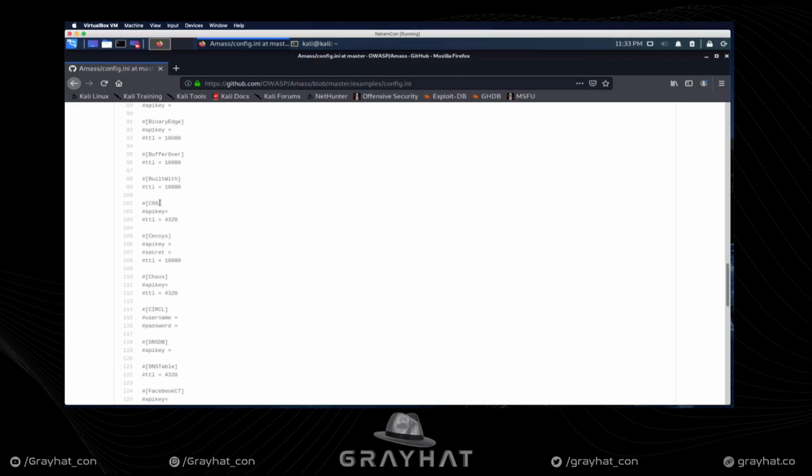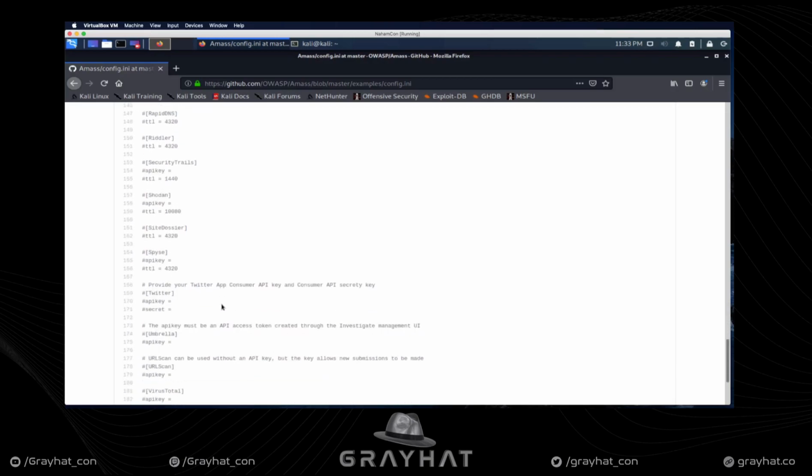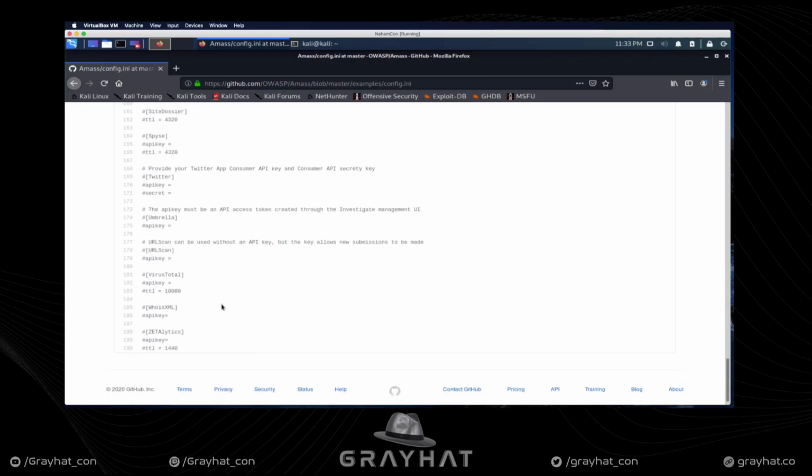As far as the API keys are concerned, or the other authentication information, if the options for the data source are already in this example file, you just have to uncomment it and provide the API key or provide the username and password in order to allow Amass to get access. So I just wanted to cover this quickly. It is pretty important if you want to get maximum value out of this tool.